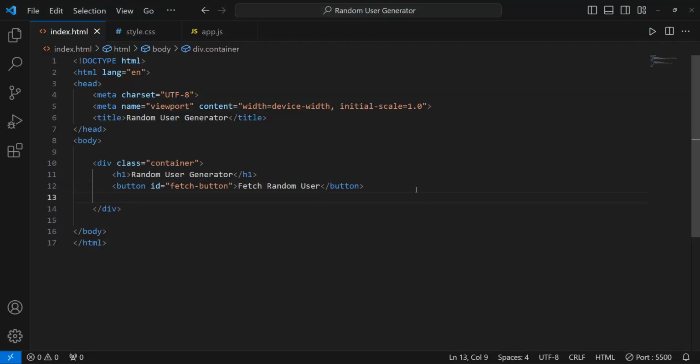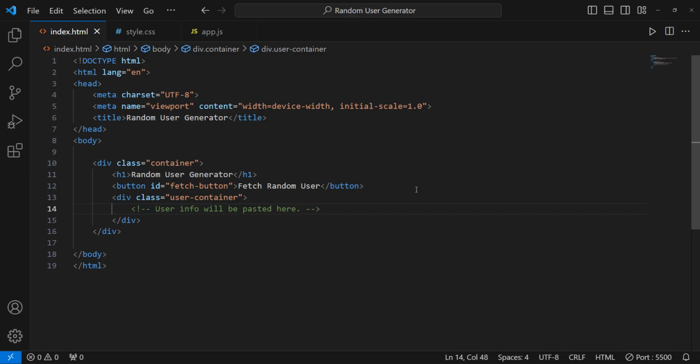And then our user container. Basically this is the part where all of the information from the API will be inserted. So I'll just comment: user info will be inserted here.